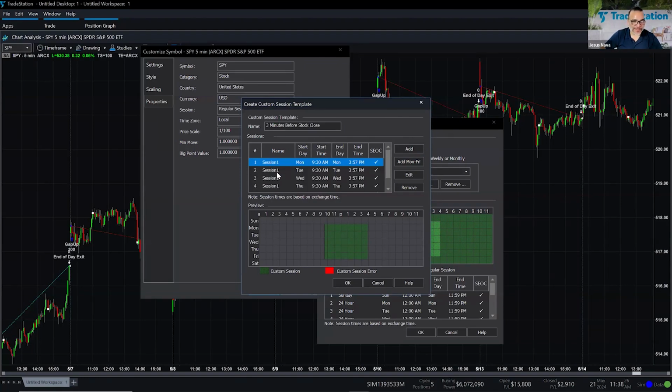Notice how the session names are all session 1. From Monday, Tuesday, Wednesday, Thursday, and Friday, we have exactly the same times, 9:30 to 3:57 p.m. And all the days are set to set exit on close. Doesn't get any easier than this, right? We can see a preview of what that session looks like. I'm just going to click OK.